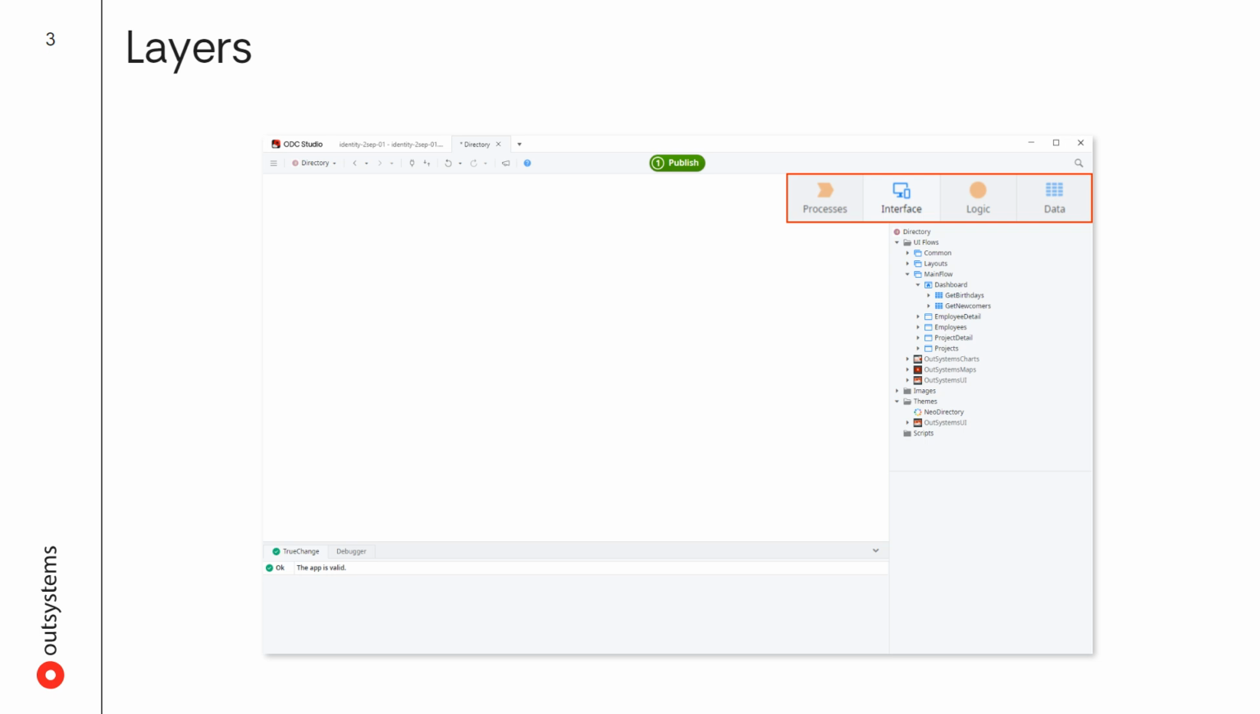At the top right corner of ODC Studio, you have the 4 tabs. Each tab is for the corresponding layer: processes, interface, logic, and data. Switching to each tab reveals the elements that are part of that specific layer.